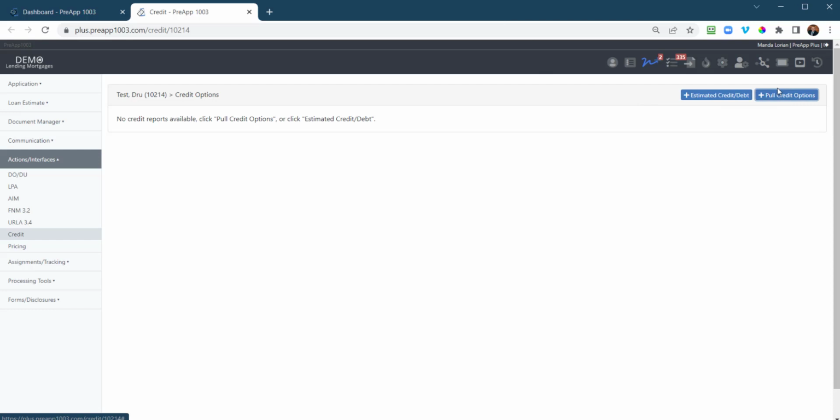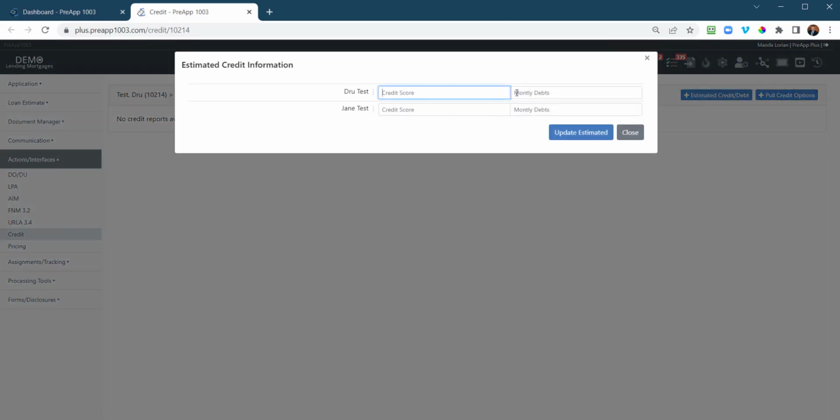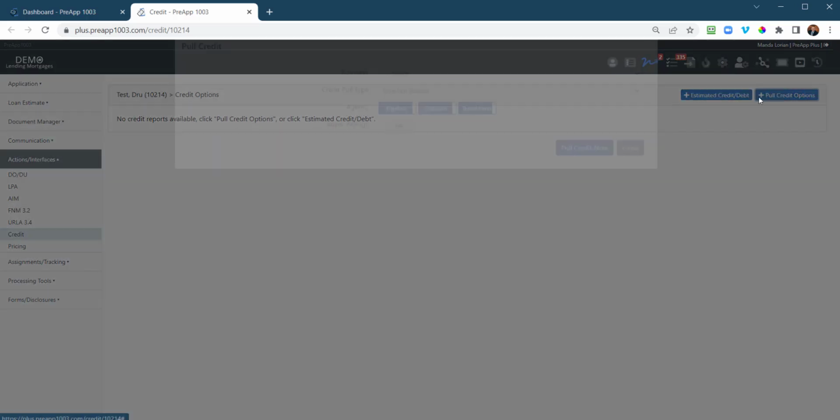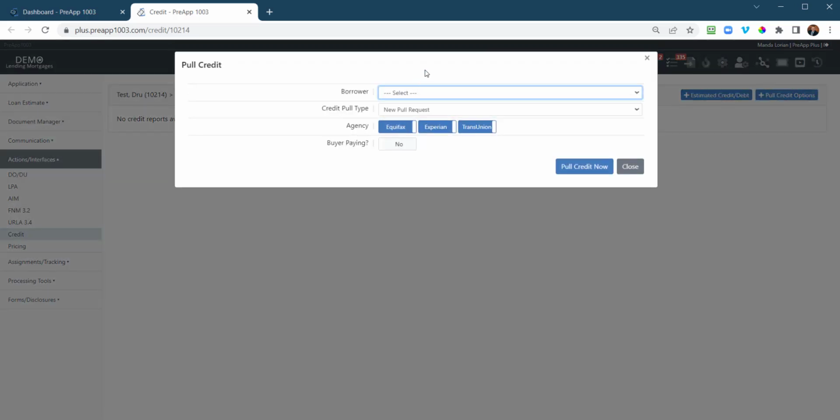Now if you don't want to pull credit, you can go to estimated credit score and monthly debts. If you're just working up a scenario and they told you, hey, my score is XYZ, here's my debts, you can use that as a very rough thumbnail sketch in preliminary talks with people. It'll allow you to work up fee worksheets and get PMI quotes and things like that. But ideally, you do want to pull credit. And when you go to pull credit, you're going to have the drop down. If it's a joint report, they're going to be on the same line.